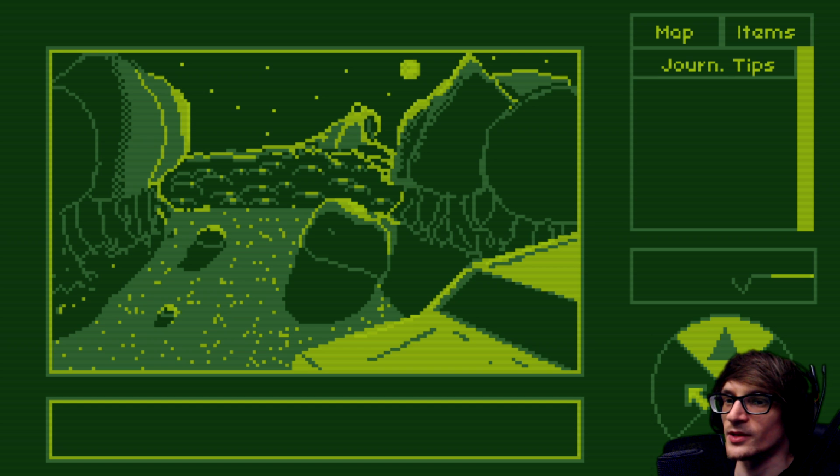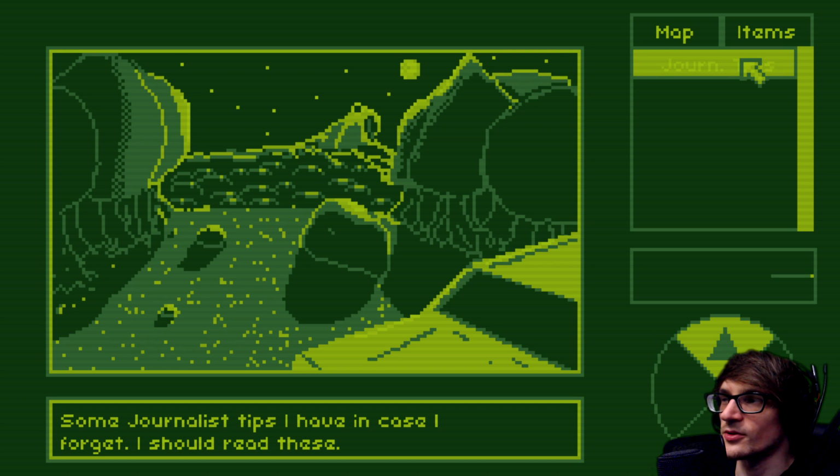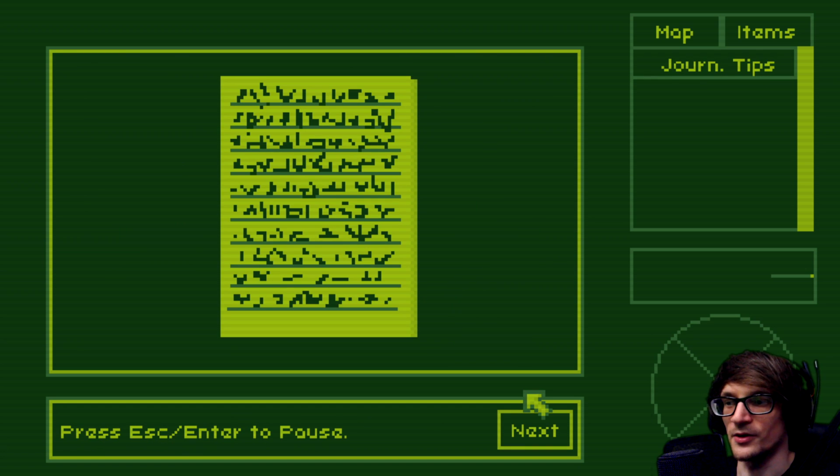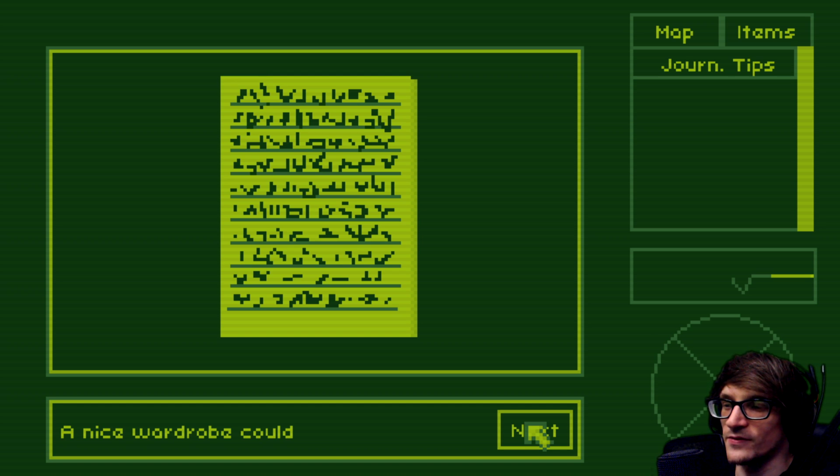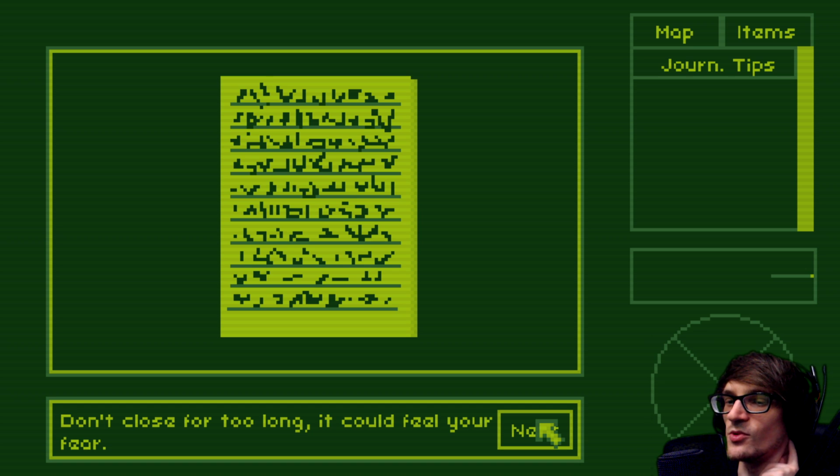It's like some journalist tips I have in case I forgot. I forget I should read these. I'd love to check them out. Let's see. Okay. Escape. If you see something after you run and find a safe place to hide. A nice wardrobe could be a nice hiding place. While hidden, you have to see whatever is chasing you and its distance from you. If it's really close, you should close your lid and wait for a little and see if it's gone. Don't close for too long, it could feel your fear. While it's approaching, it can move from place to place, so don't lose it from sight. Pray that it doesn't find you. And those were all the tips for all the scoops.